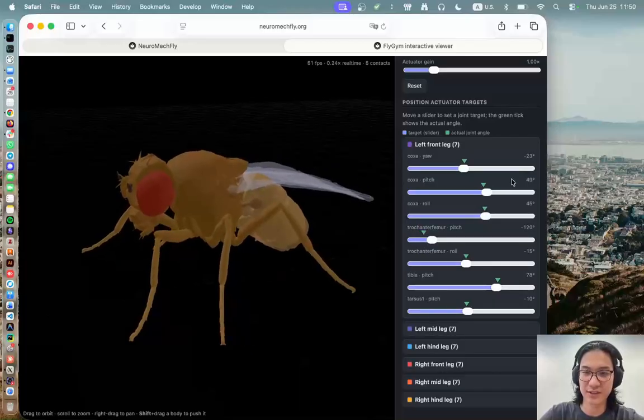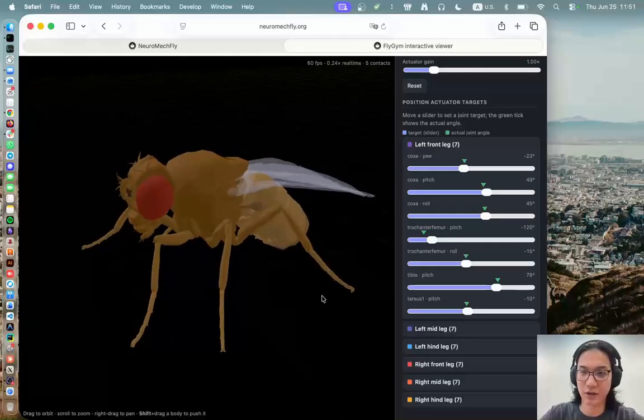The positions of the sliders indicate the desired joint angles, in this case specified by the user in the web interface. In simulations, typically it is the target joint angles desired by the controller. And the green triangles indicate the current actual angles of the joints. You'll notice that the green triangle and the slider don't always overlap.